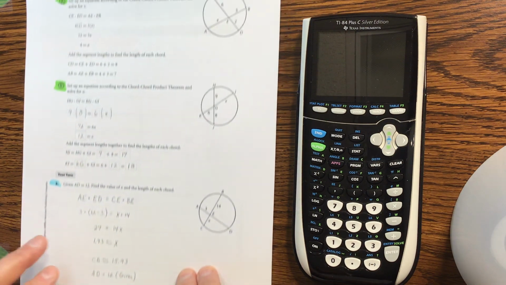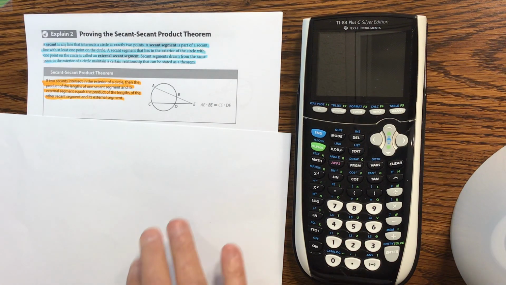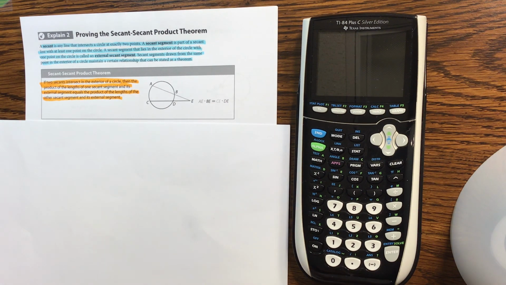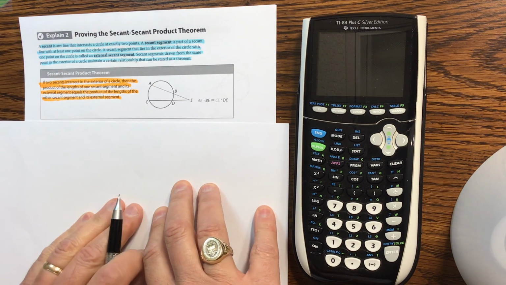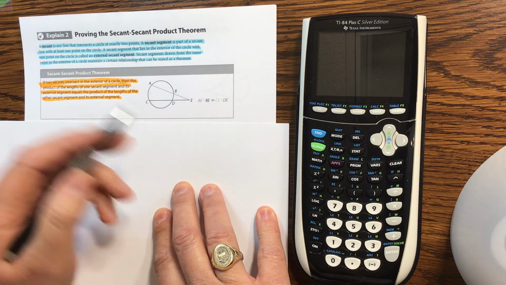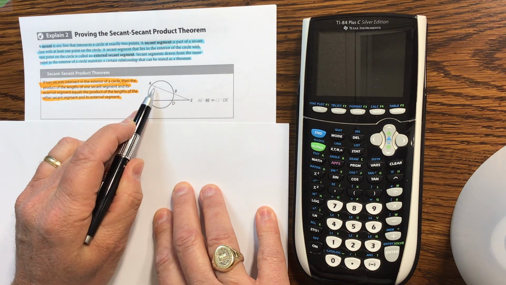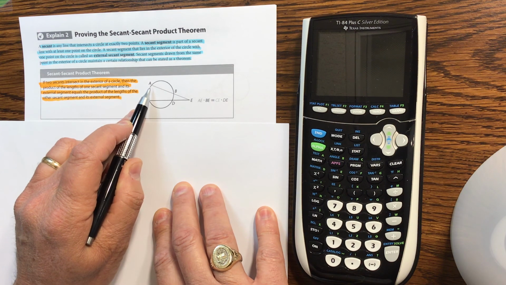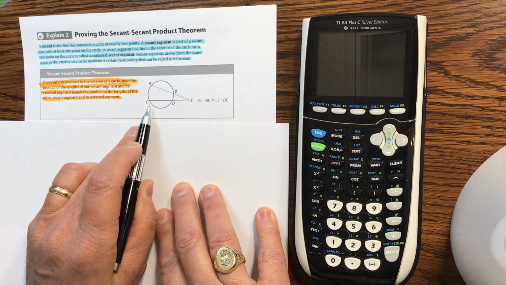All right, so let's go on to the next part. The next part is the secant product theorem. Now again, not to be confused with the trigonometry secant, not the same. So at the top I've highlighted, a secant is any line that intersects a circle at exactly 2 points. So if I look at AE, this is a secant, and it intersects a circle at exactly 2 points, 1 point, 2 points. So this is a secant.